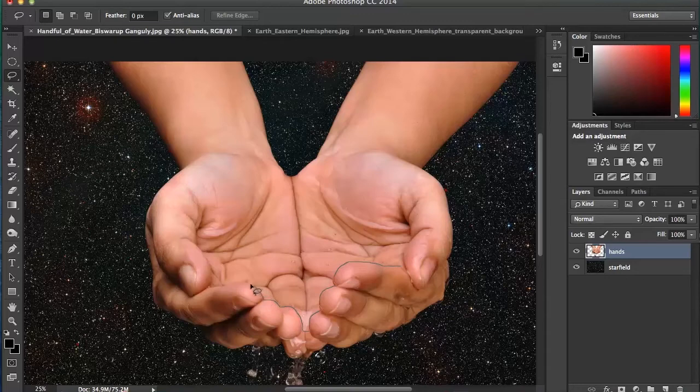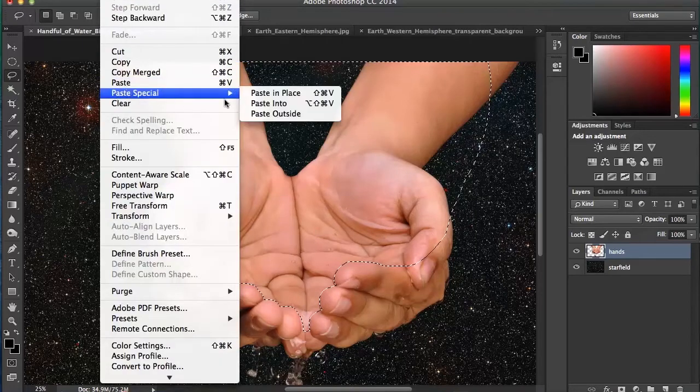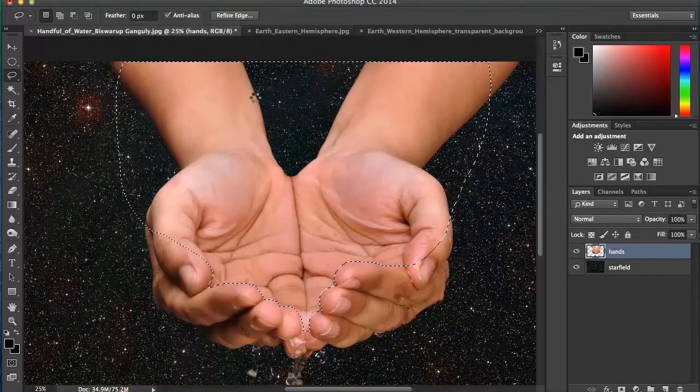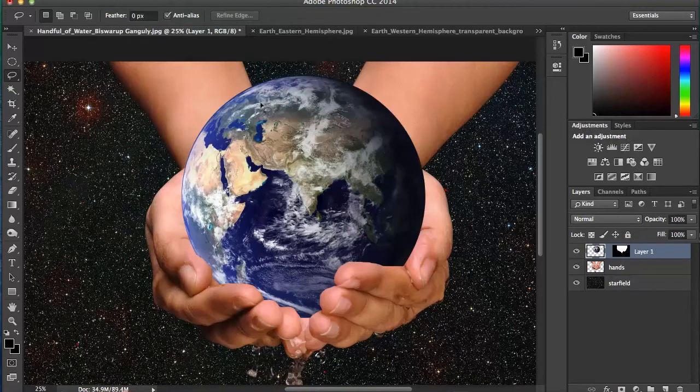I'm drawing around the edge of these fingers and the hand because I think that's where the world will fit. Also drawing a big area around the back part where I think the world will fit. So we've already selected the world. Edit, paste special, paste into, and there's our world.